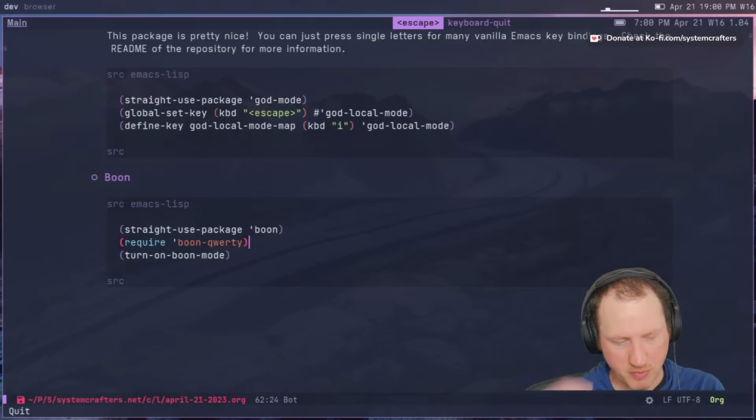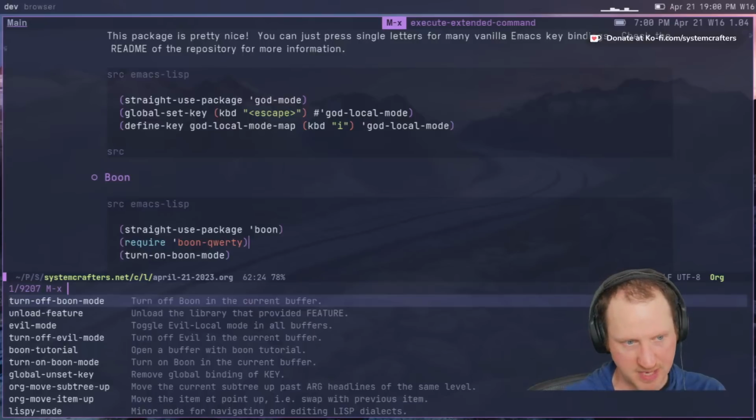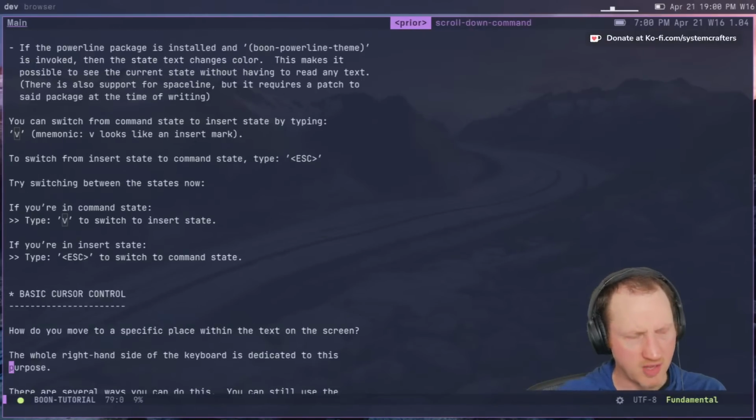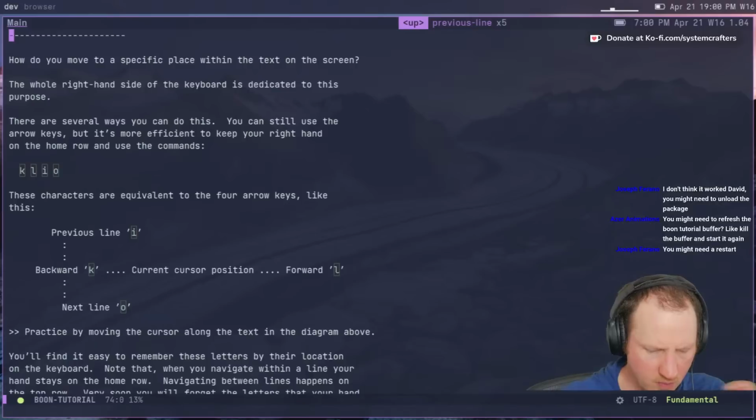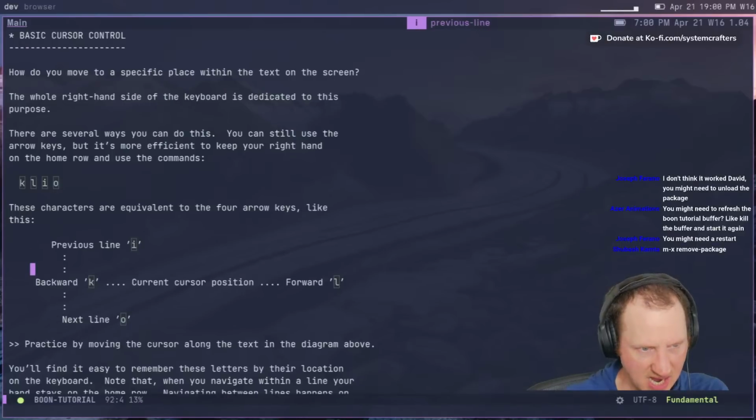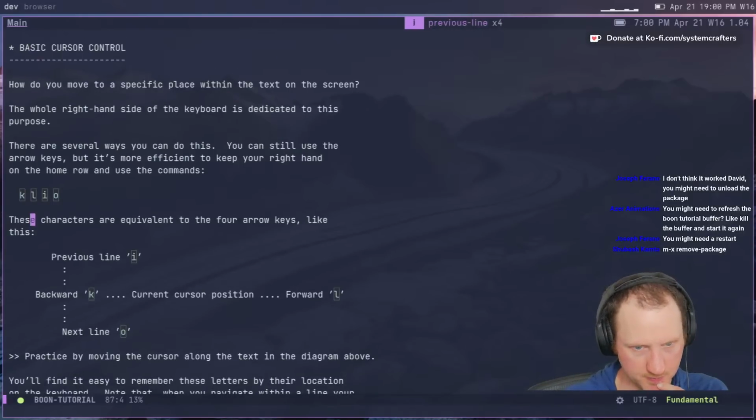Brilliant. I feel like we've done this before. Like, I think on a stream, I must have tried Boon at some point in the past and had a similar experience where it just didn't make any sense. Okay, here we are, finally. So, the characters for key movement in command mode are K, L, I, O. Previous line is I. Next line is O. Okay, so I and O go forward and backward. K goes to the left, L goes to right. That's not bad, but it's completely different than what I'm used to.